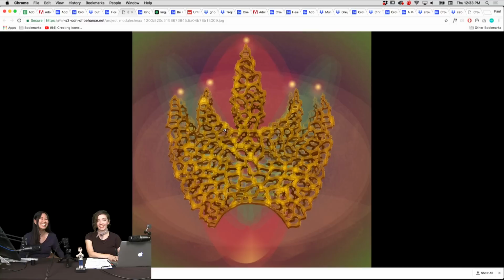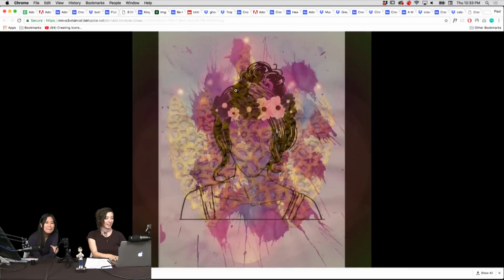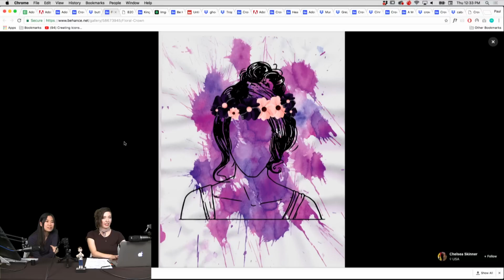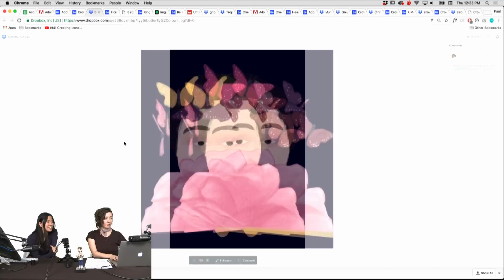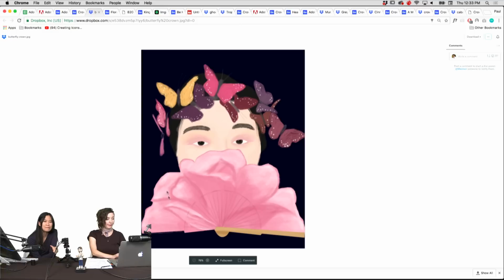I love the drama. Oh, this is very cool. I like the symmetry of this. Very nice. Another flower crown. I love the watercolor texture. It looks like it might actually be. I can see the edge of the paper. Yeah. Very cool. Ooh, butterfly crown? That's really nice. And this is like a flower. Very cool.